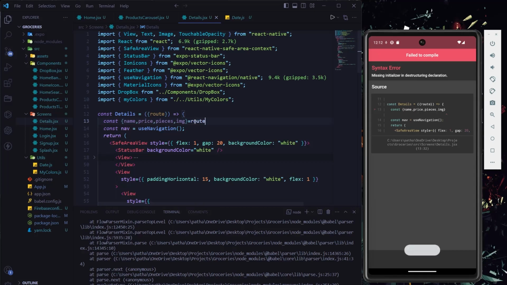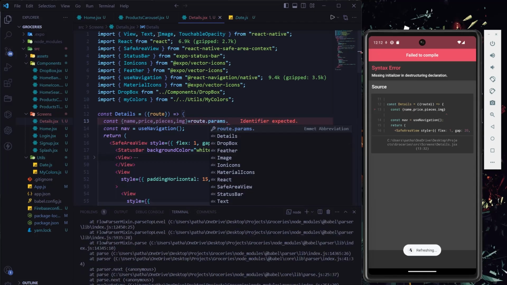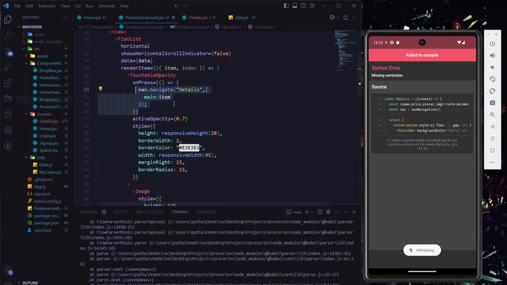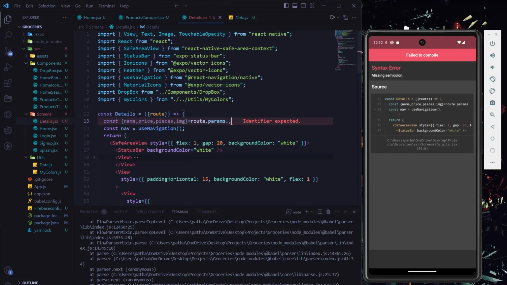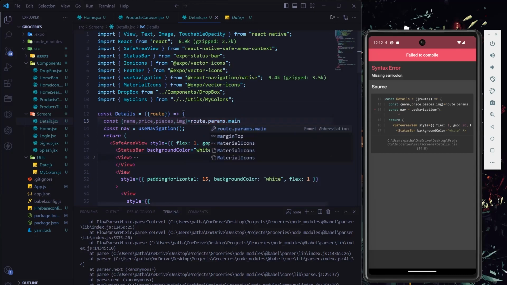Equals route.params, and we need to pass the title. What was the title here? If you see, the key name was main only, right? We have to pass that name only, main. That's it.